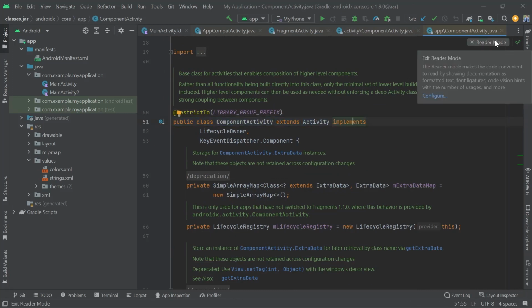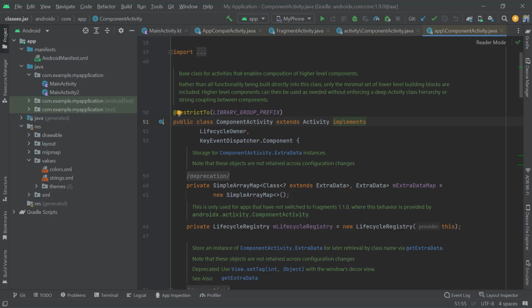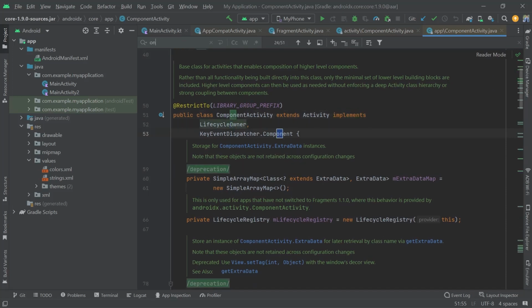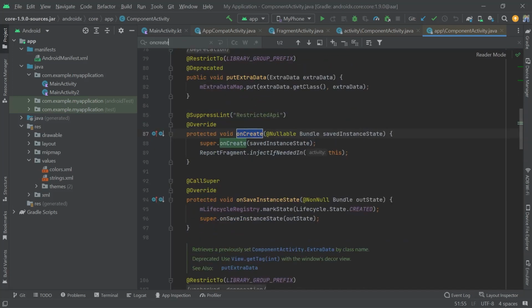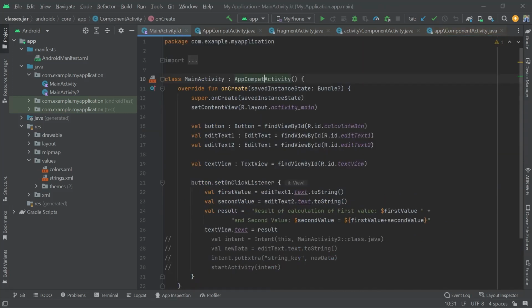The activity class provides a number of callbacks that allow the activity to know that a state has changed, that the system is creating, stopping or resuming an activity, or destroying the process in which the activity resides. You can search here for all the methods. One of the methods is onCreate that we are already using. This is our onCreate method that we are overriding here. Let me close all this.